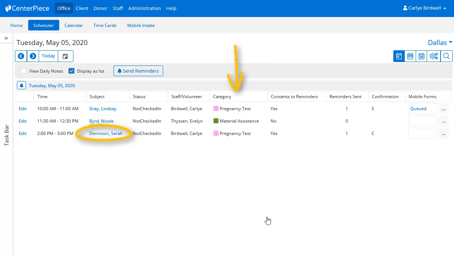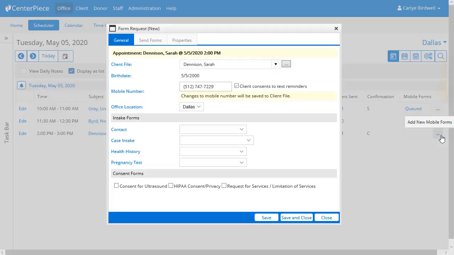Because when you're sending the form request via SMS text, you don't actually need to queue the form request like we did last time. Instead, you can immediately send it directly to the client right from the scheduler. Okay, so let's walk through this real quick, and once more we're going to click on the ellipsis right here under the Mobile Forms column.